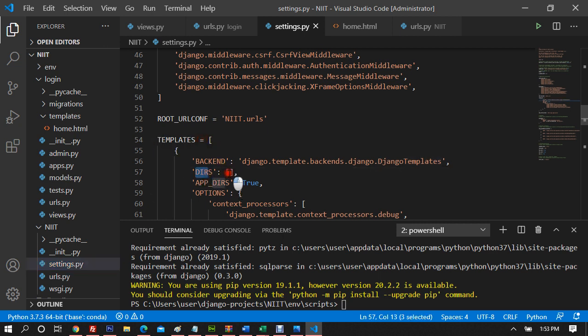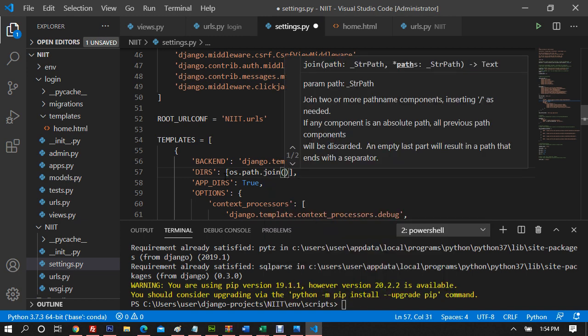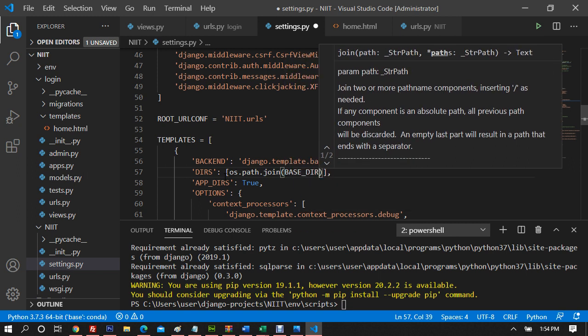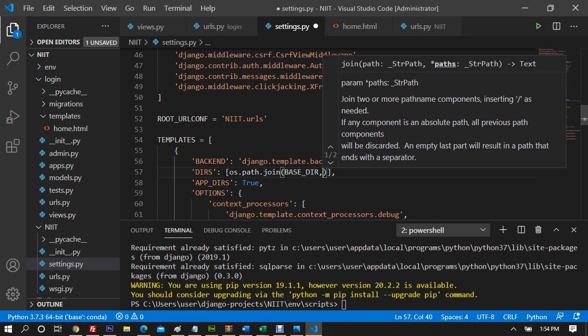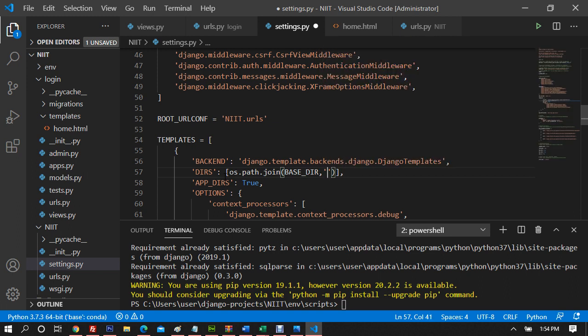You can apply as many directories of templates as you want here, but the main directory is quite empty right here. So what you need to do here is say, hey, find the path of the template directory. I'll say os, which is operating system, dot path, right, dot join the path, BASE_DIR. What is BASE_DIR? BASE_DIR means the root directory. So I'll say BASE_DIR, go to the root directory and mention the name of the directory, which is templates.